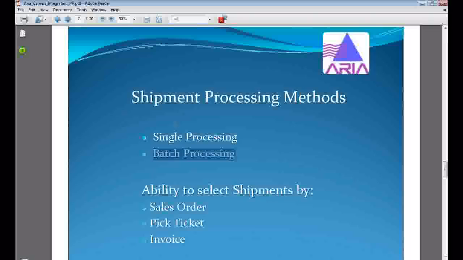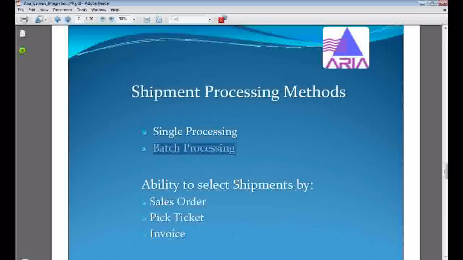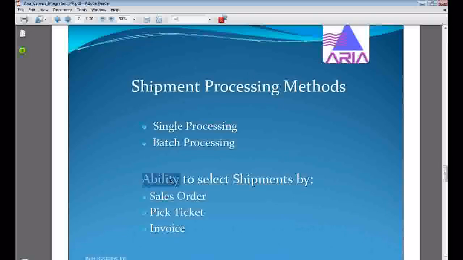same. It's just a matter of you have to evaluate the volume of business and whether you need just to print labels for only one order, one carton, or you have several orders during the day and it could be much more efficient to process them in batch depending on the volume of sales orders that you want to process on that day. There is also the ability to process the shipments and send them to the carrier system either by sales order transaction, by pick ticket transaction, or by invoice transaction.